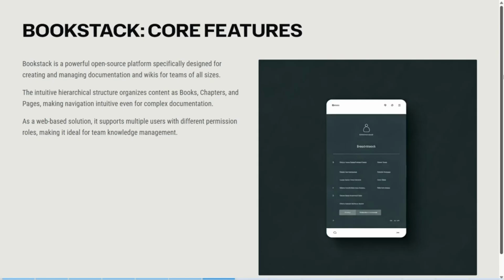It is also a web-based solution, so it supports multiple users with different permission roles. It makes it ideal for team knowledge management, and you can also assign different roles with different permissions to different members.